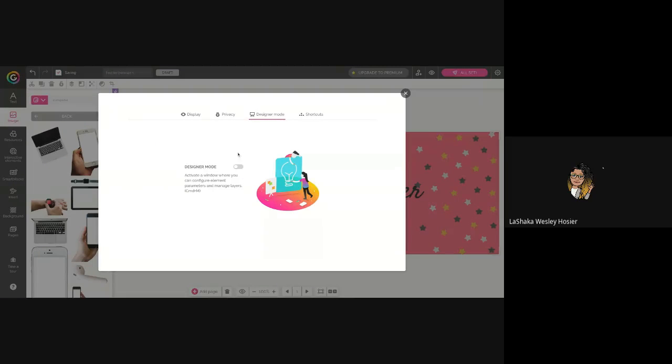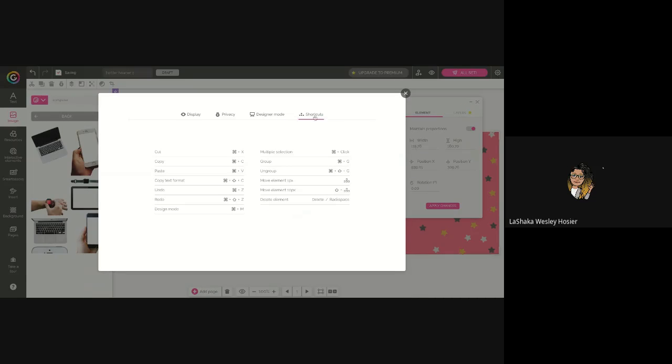Okay, here's designer mode. So let's turn that on. Sorry, I toggled it off. And then I can also look at a list of shortcuts. So if you don't know shortcuts, this would be a good way for you to learn quickly what's going to happen in the program. Cut, copy, and paste and undo are always going to be the same for every program. So if you didn't know that, now you know it.